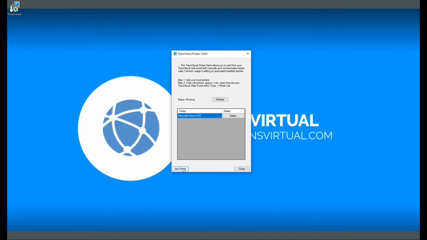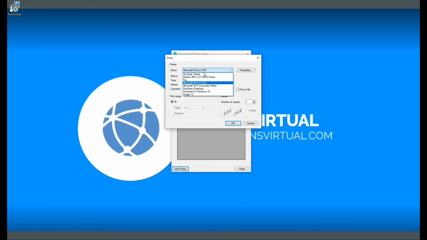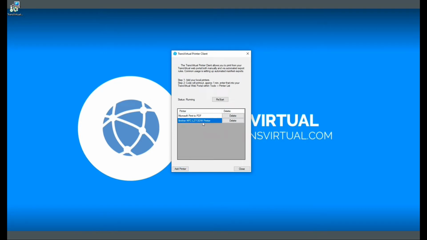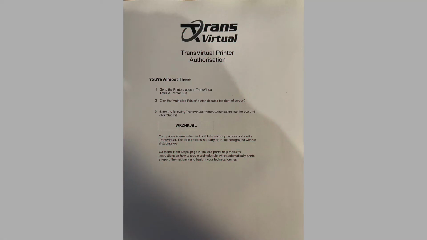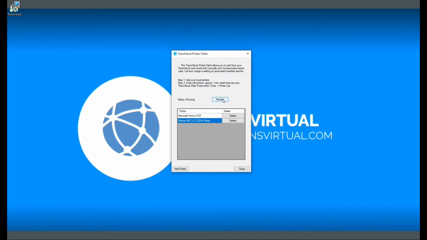Select the Add Printer button to then add a printer. Select the local printer, select OK. Now select the Restart button and a page like this will print out. Once you have done this, you can enter this code into your Transvirtual account.